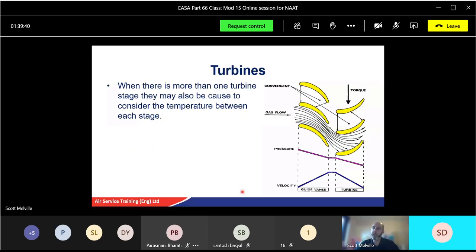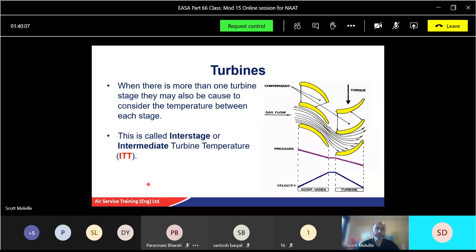If there's more than one turbine stage, it may also be worth considering the temperature between each stage as well. The more temperature you can retain in there, the more energy we can transmit to the next one. A set of NGVs and a rotor would be a stage, so the temperature in between stages is intermediate. We call it ITT, interstage or intermediate turbine temperature. So TIT, ITT, TOT, depending on how many stages you've got. Lots of abbreviations. When you work in the aviation world, you don't speak in normal language. You speak in abbreviations a lot of the time. I'm sure you've come across that already.